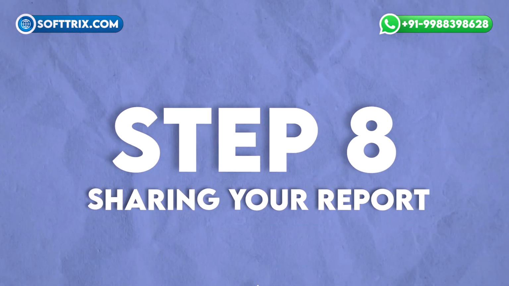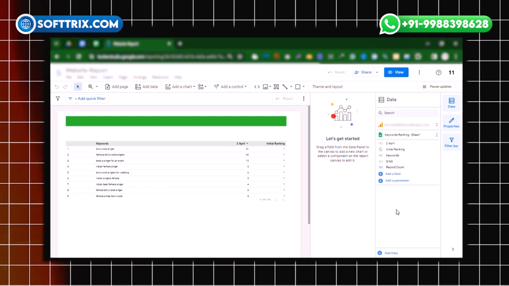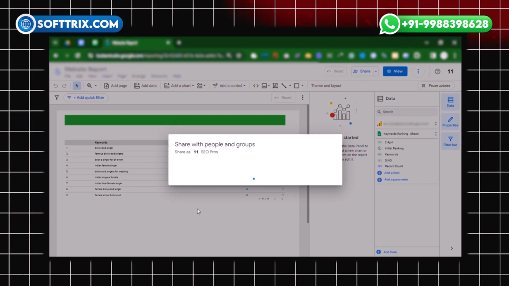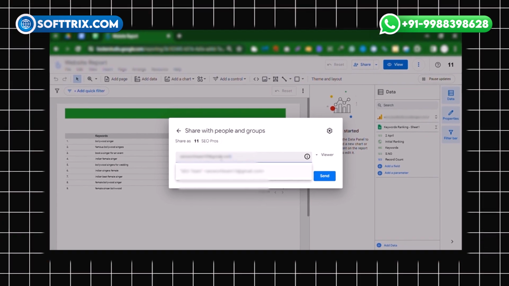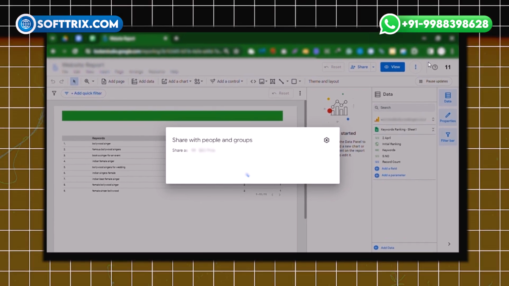Step 8. Sharing your report. Once a report is complete, it's time to share it with others. Click on the Share button in the top right corner and enter email addresses of the people you'd like to share the report with. You can choose whether they can view, edit, or comment on the report.